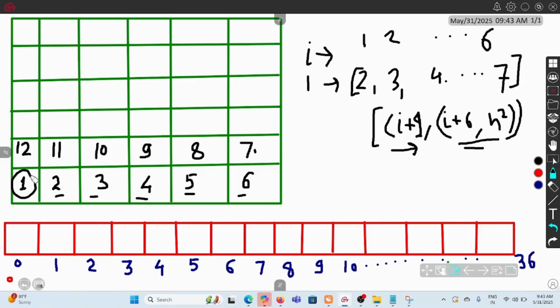So that is the one possibility, when this value is -1. These are the IDs, but the actual value would be either -1 or some number. In case the ith cell has a -1 value, then we have to pick any one of these values, 2 3 4 up to 7, because this is the range of i plus 1 till the minimum of i plus 6 and n square, right?